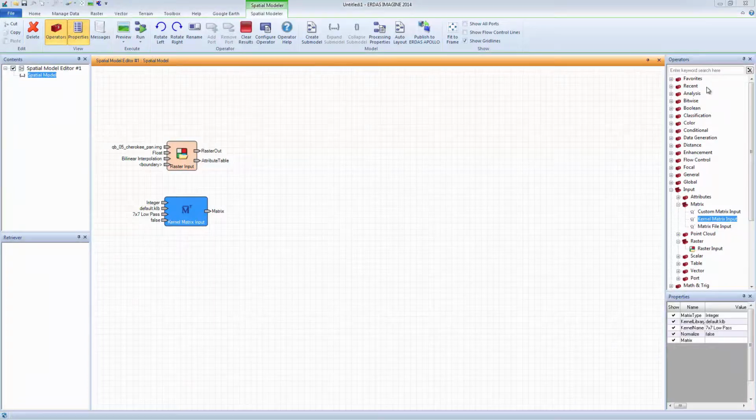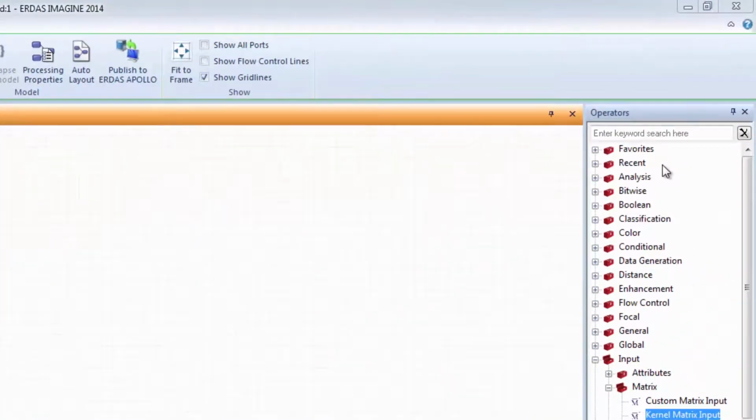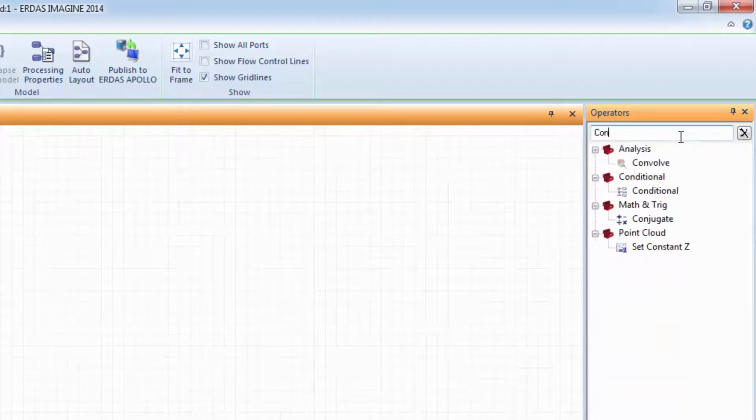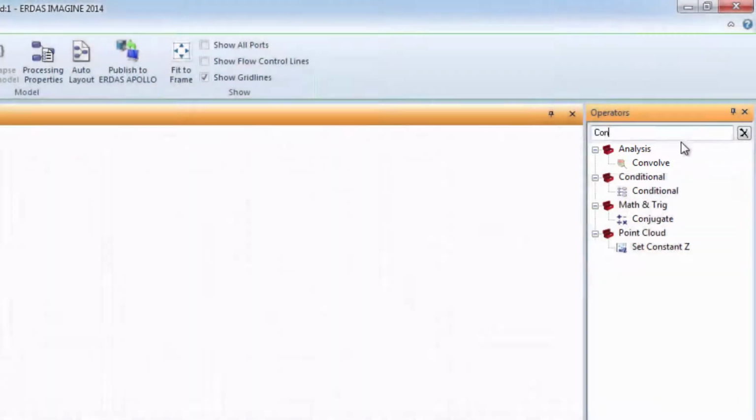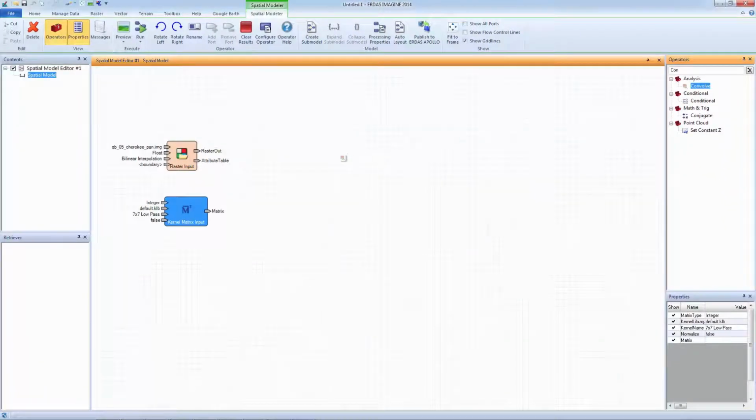Next, we'll need to add the convolve operator. We can use the keyword search in the operators pane to easily find it. In the text window, I'll type C-O-N. As I type, the filter is applied and I quickly see the operator I'm looking for. I can select it and drag it into the modeler window. I'll clear my search by clicking the X in the upper right-hand corner.